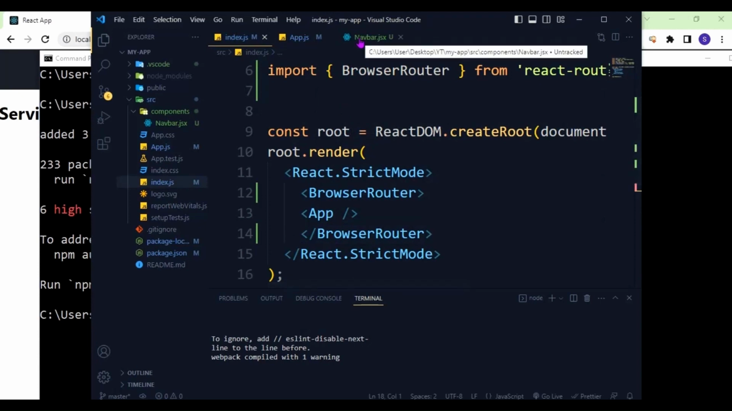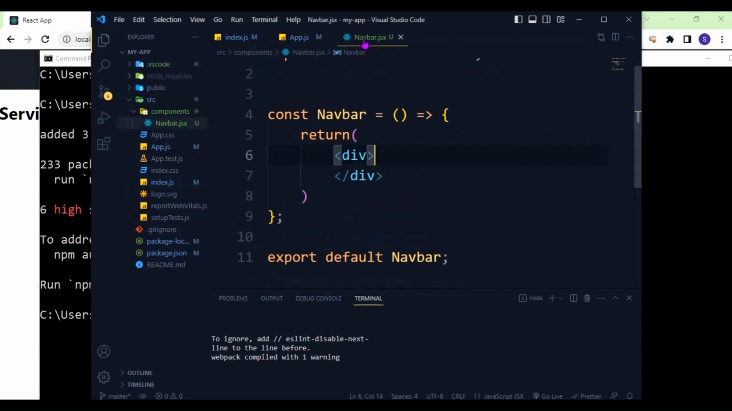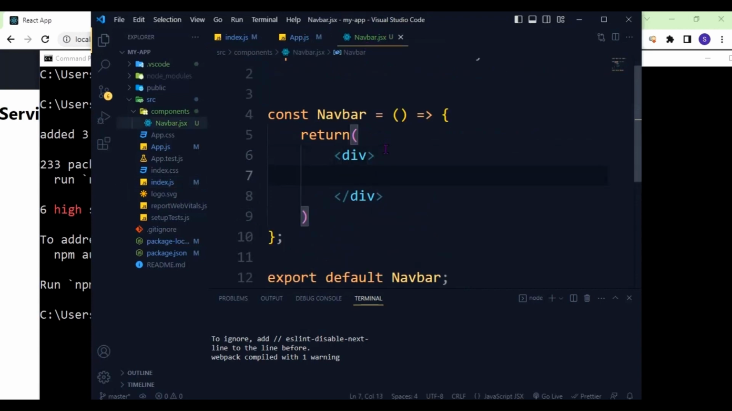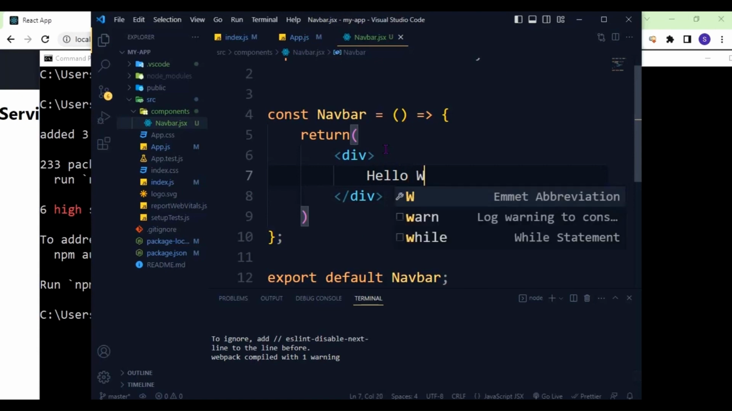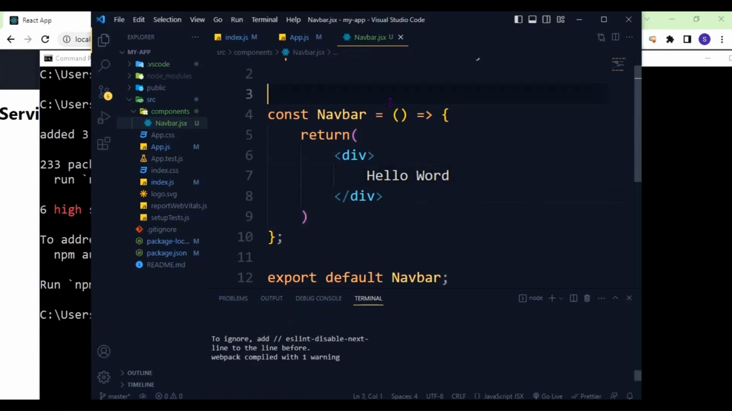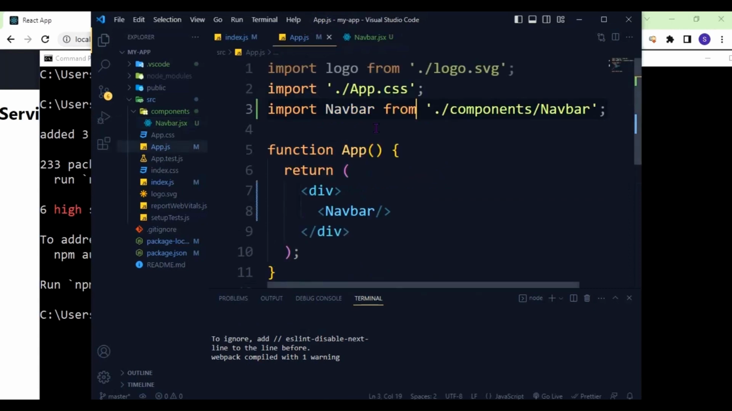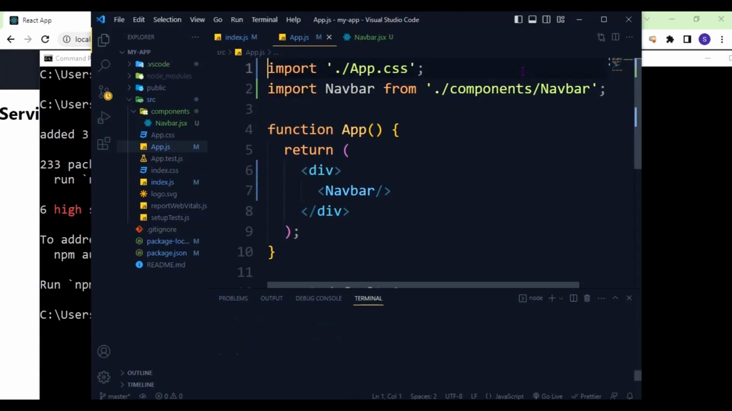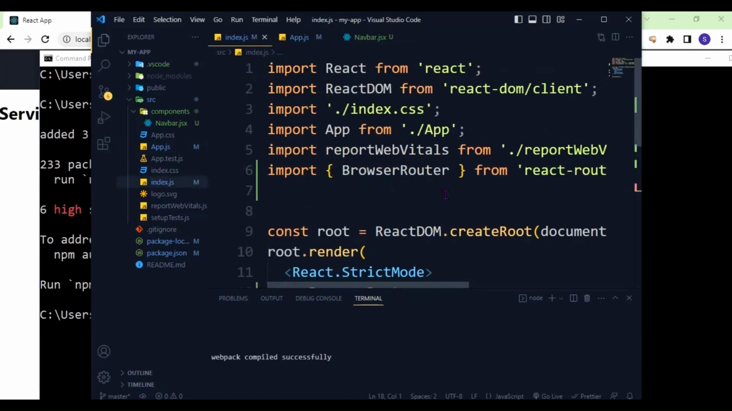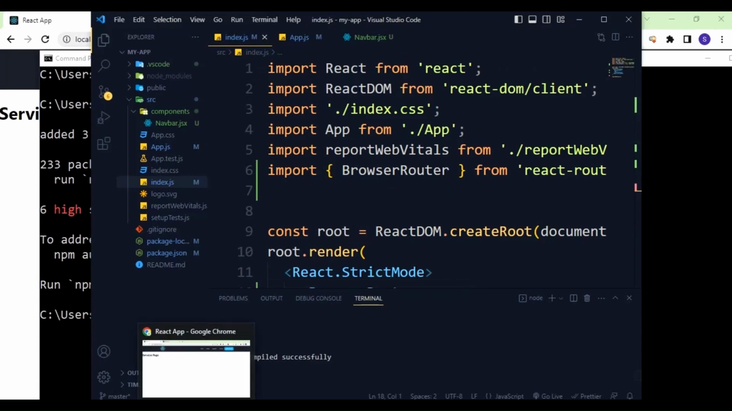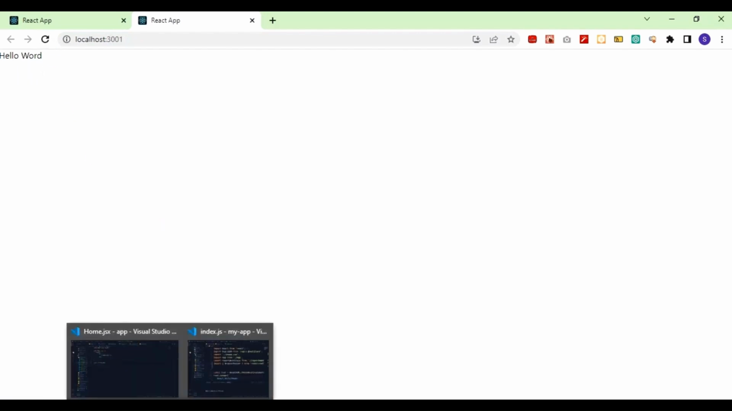So right now we can come back here inside the Navbar and just say hello world. Okay, let's remove this logo that is here. We don't need it inside app.js. First, let's see what we got. If you look, we can see this hello world rendering here, so it means it's working.